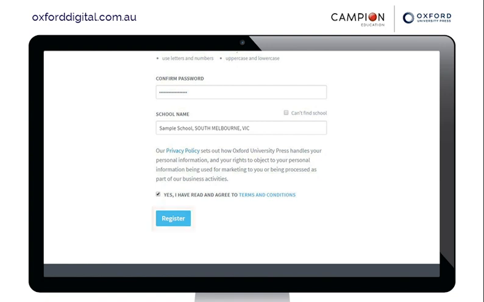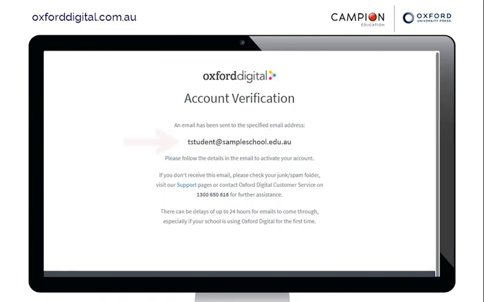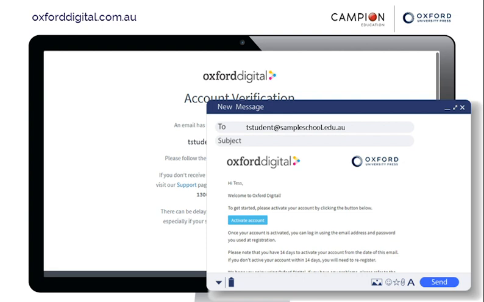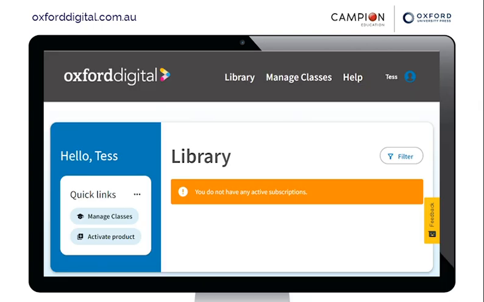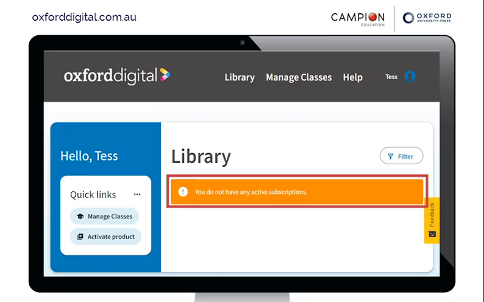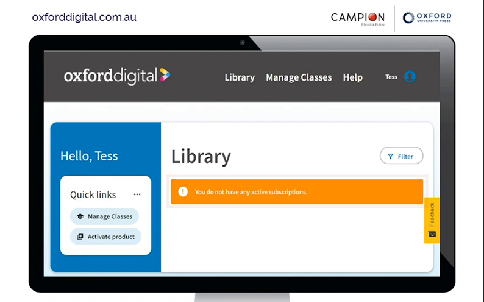Then tap Register. Oxford will send you an account verification email to the email address you have nominated. Please note there may be delays of up to 24 hours to receive the email. If it doesn't arrive, please contact Oxford Digital Customer Service. Your account verification email provides you with an Activate Account link that when clicked will take you to your Oxford Digital library. When you first arrive here, it will alert you that you do not yet have active subscriptions.